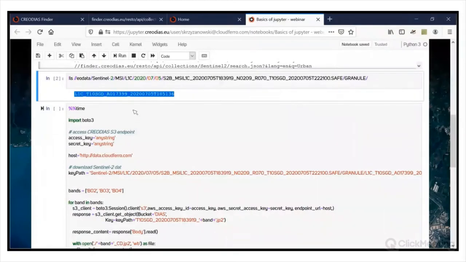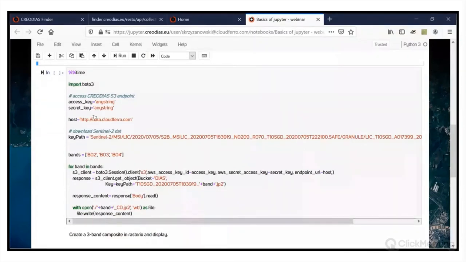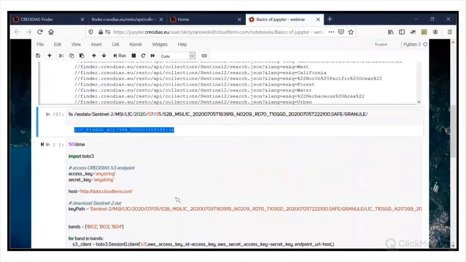So let's go to the access through S3 and downloading part. For access and download, we will be using a library called boto3. It's using the S3 protocol in order to access the data. The data is open, so we don't have to put any access or secret keys. The host of our data is data.cloudferro.com, and the key path of the data we want to access is the same as the product ID.